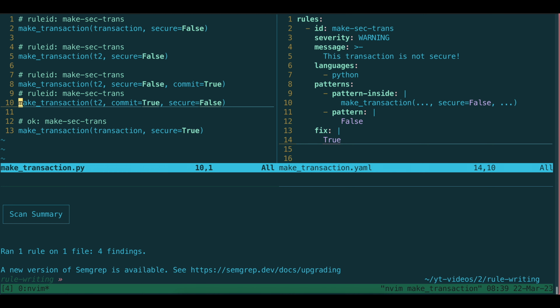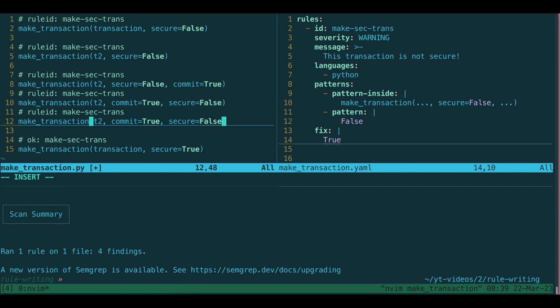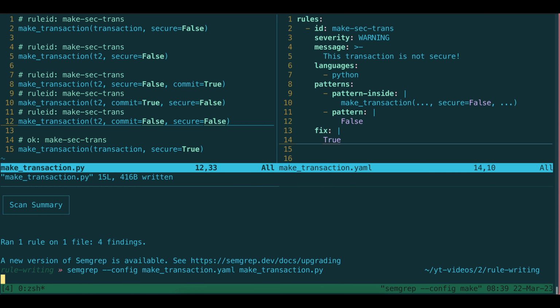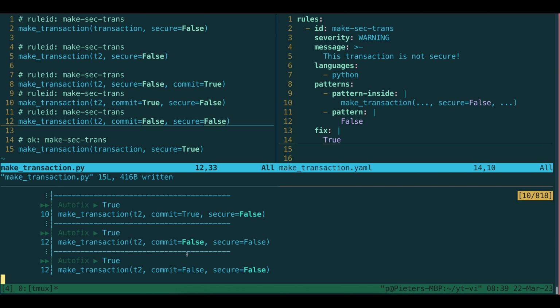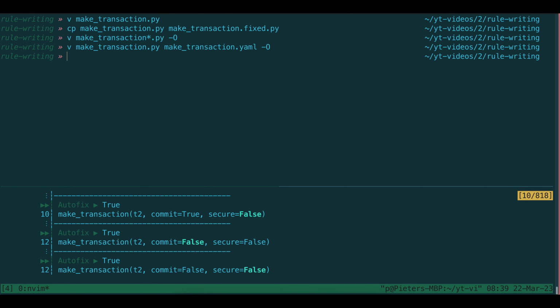So let's say we have commit false. Now there are two cases where false occurs within this pattern inside that we defined. So what would happen if we run this now? Well, then we are replacing both this one, commit false on line 12, and the secure false on line 12 with true, which is of course not what we intend. So let's write a proper autofix test before we complete our rule.